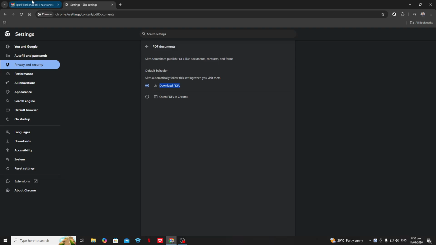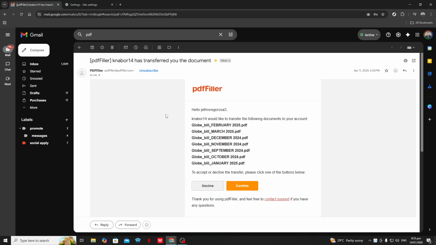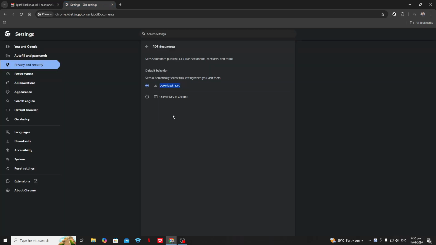To test it, you can open a new tab. Go to any website that has a PDF file and click on the link. Instead of opening in a new tab, you should see the download begin right away, usually indicated by an icon or bar at the bottom of the browser. If you ever change your mind and want PDFs to open in Chrome again, just go back to the same PDF Documents setting and turn that option off.